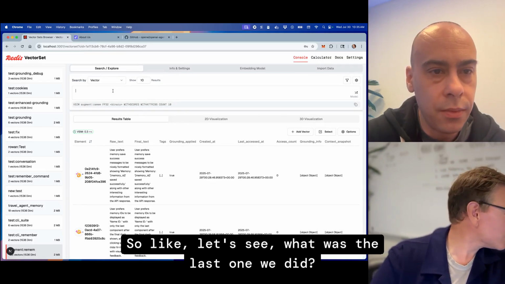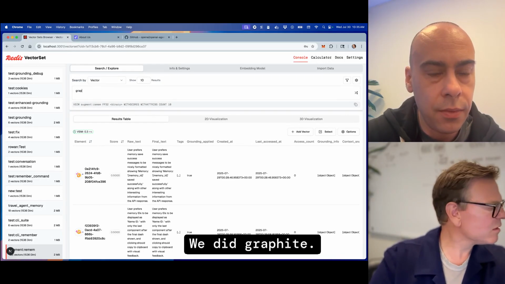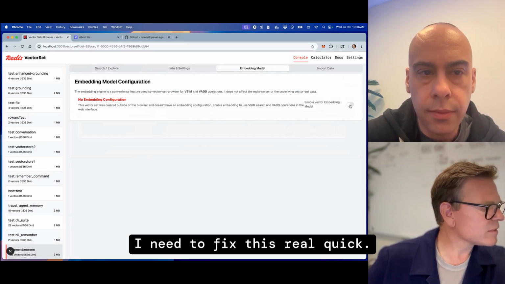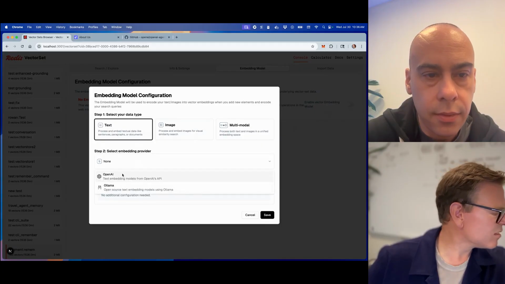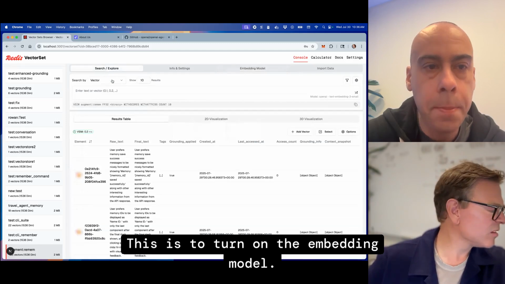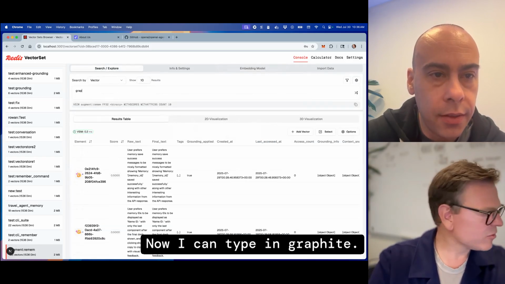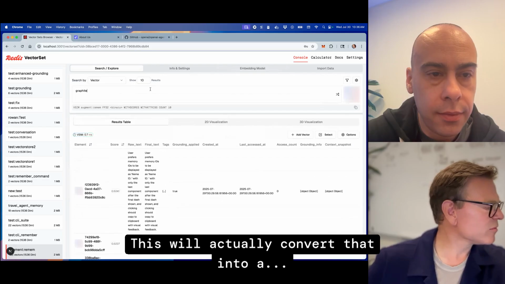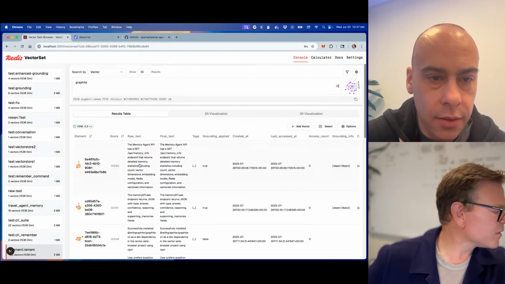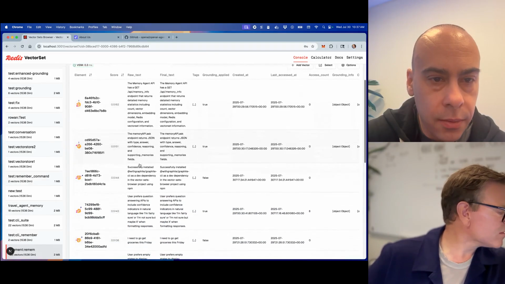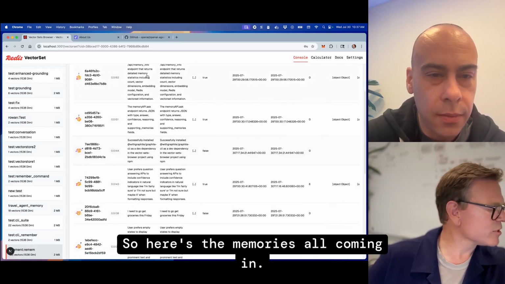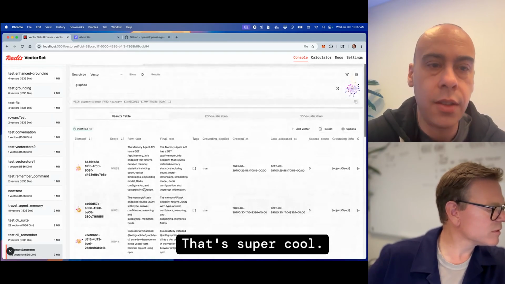So let's see, what was the last one we did? We did Graphite. See if it finds it. I need to fix this real quick. Is this to turn on the indexing? This is to turn on the embedding model. There we go. Now I can type in Graphite. This will actually convert that into, there you go, it made a vector embedding for it. There you go. Successfully installed with Graphite, blah, blah, blah. So here's the memories all coming in. It's cool. That's super cool.